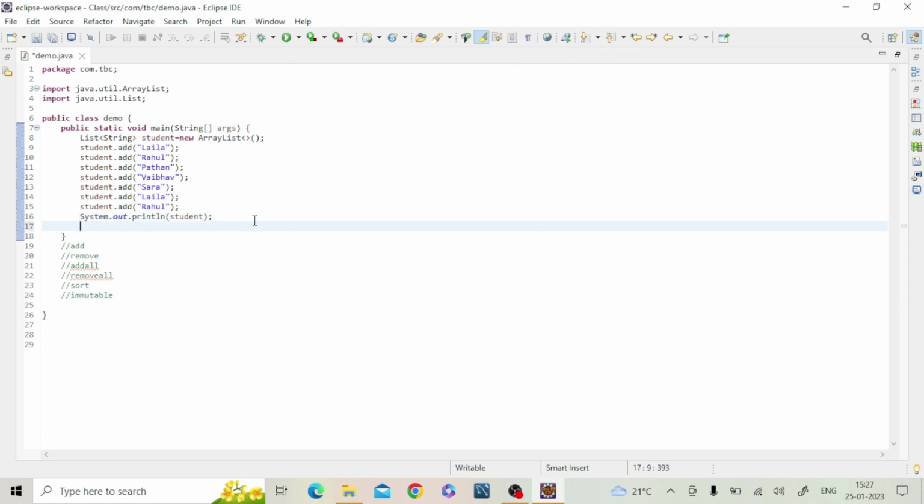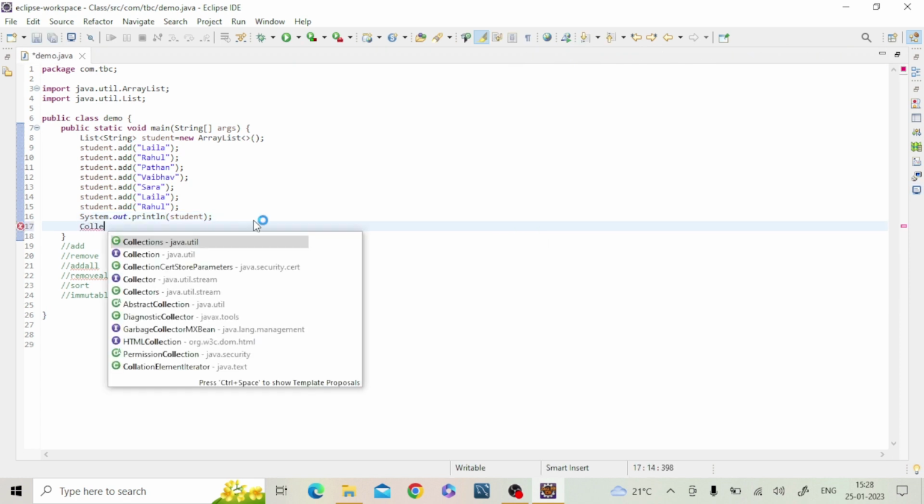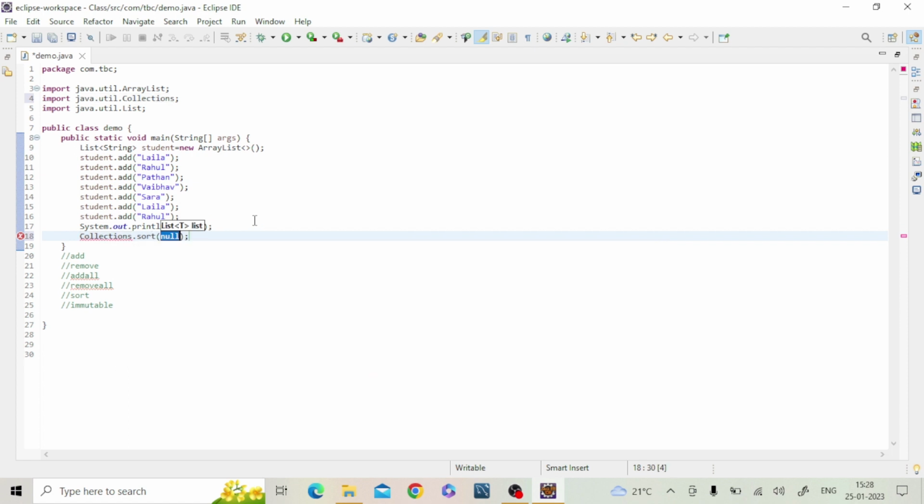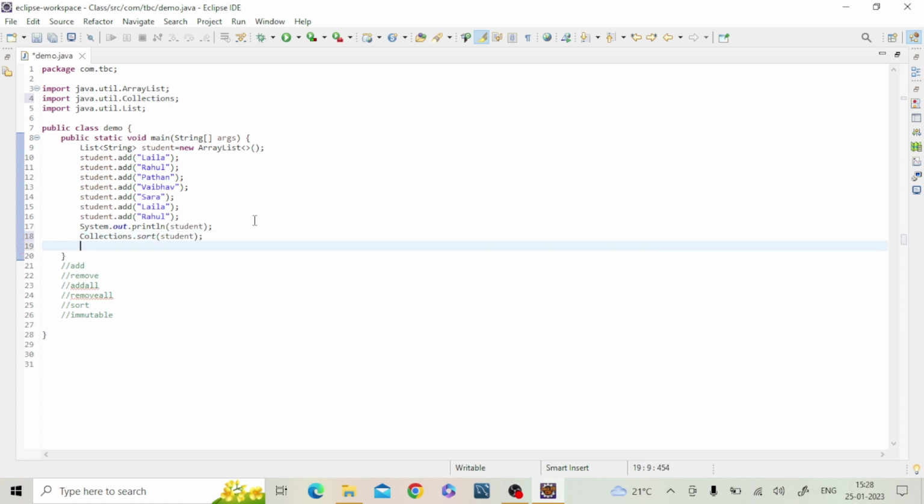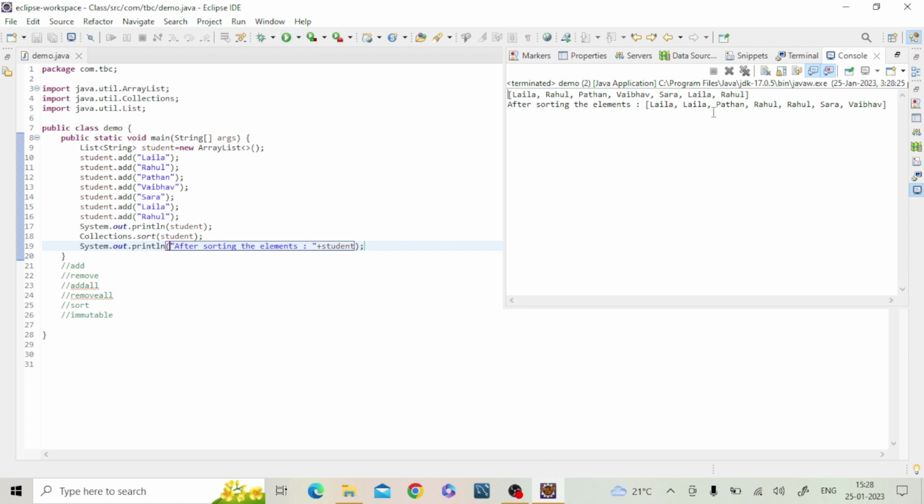So what if we want to sort this? How can we sort it? We can sort using Collections dot sort, and the name of the list we are going to sort, student. After sorting, let's print it. After sorting the elements, it looks like alphabetical order: Leila, Leila, Pathan, Rahul, Rahul, Sara, Vaibhav. We can see Leila repeats 2 times, as the ArrayList can have duplicate elements.